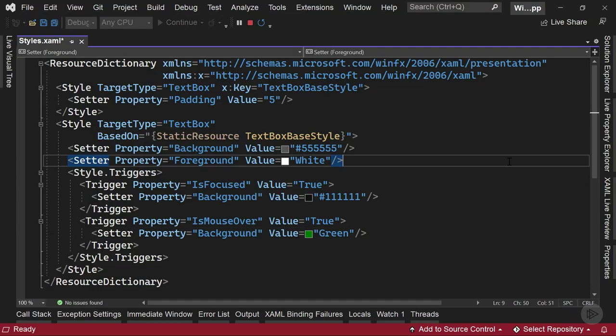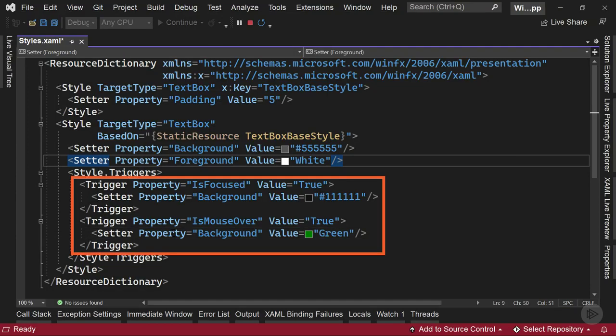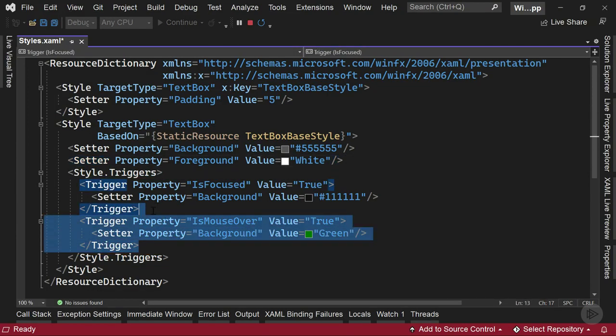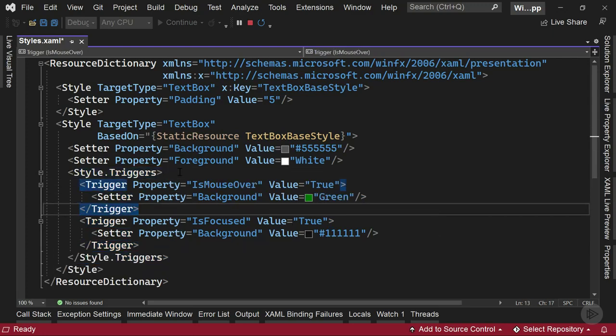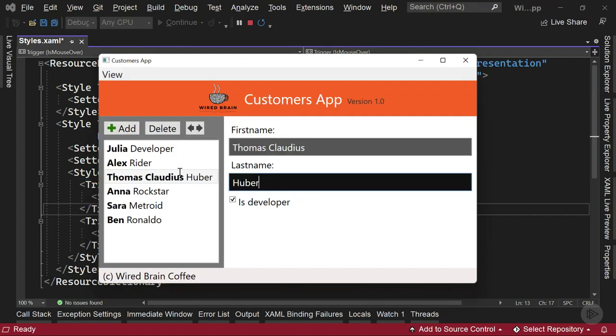Now let's go back to XAML and change the order of the two triggers. I define the IsMouseOver trigger before the IsFocused trigger. This means if the text box is focused, the background property will have this value, no matter if the mouse is over it or not. Let's see this and bring up the application again.